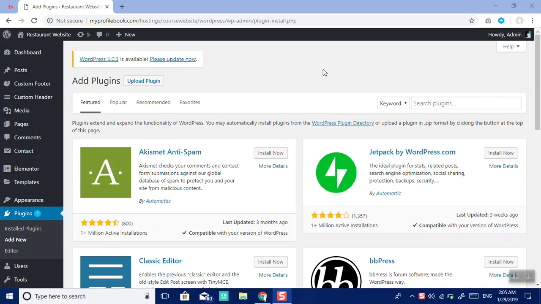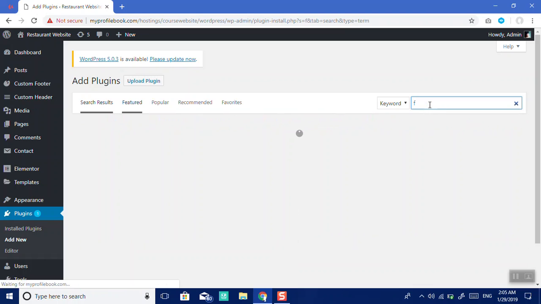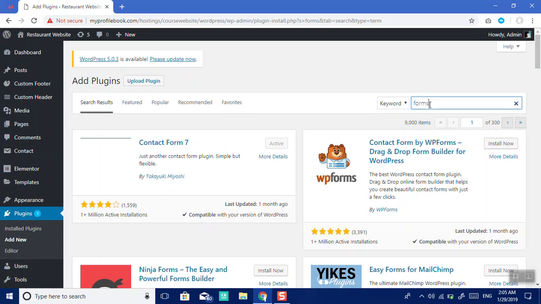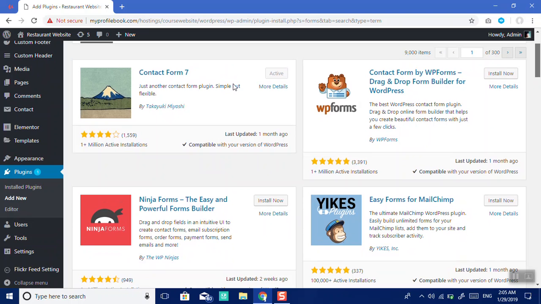Now there are many plugins that we can use to create forms like Contact Form 7, or there are many. But we will need the best form builder that will be easy for us to create and use the forms. So let's try to search forms. Now it will take some time and we will see some forms. You can see the first one is Contact Form 7 and second is WPForms.